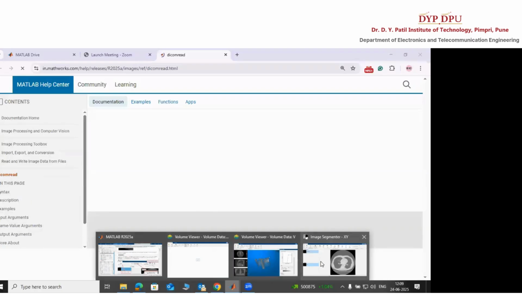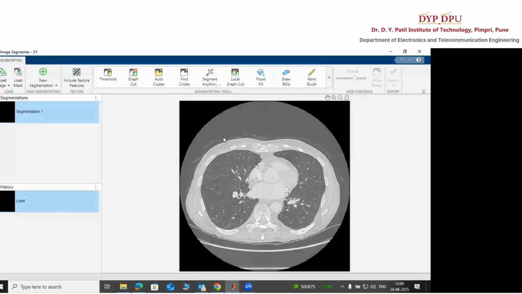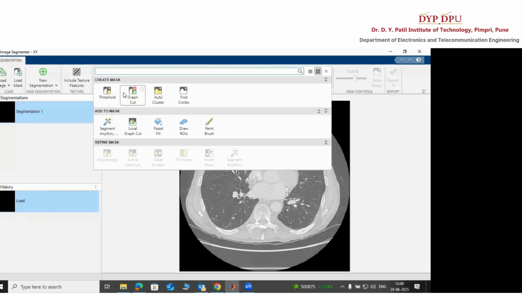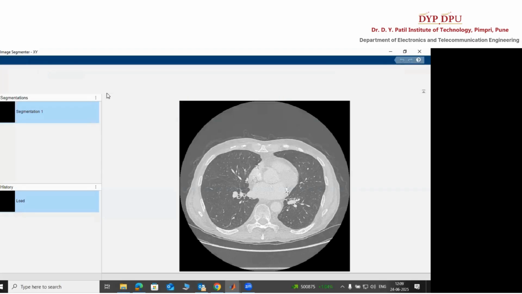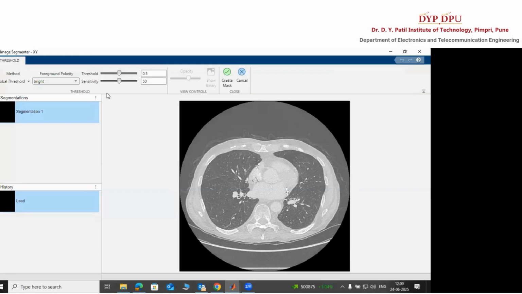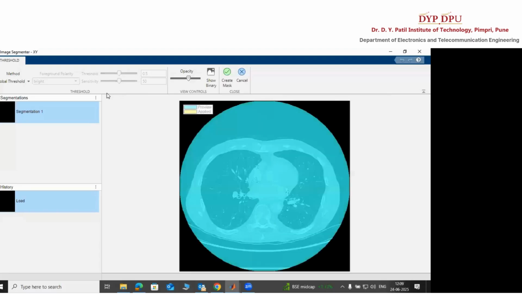I have already opened the image segmenter. Here you have the options load the mask and load the image. I have already loaded them from my program. Now we are going to perform operations. You can create thresholding, graph cut, auto cluster, and find circles. Here I am going to do thresholding operations, so I am going to click on threshold. For the threshold there are three options.